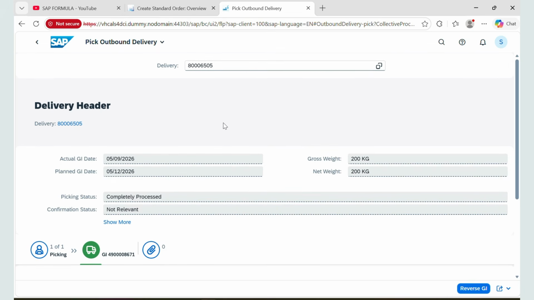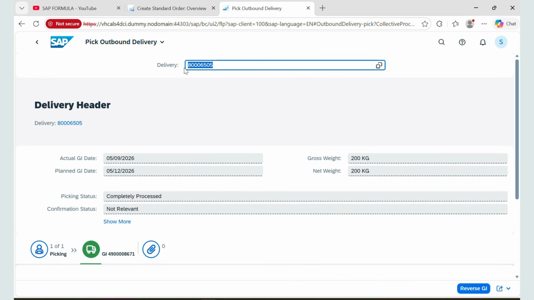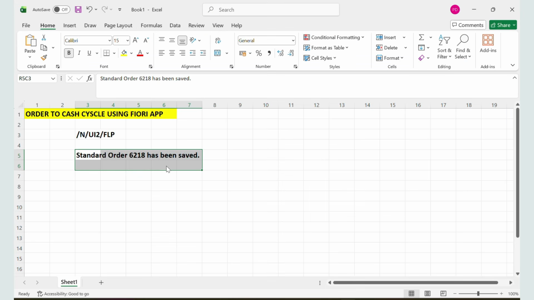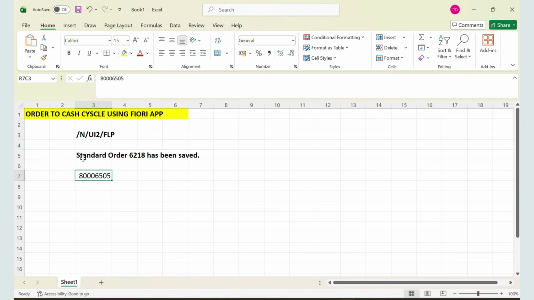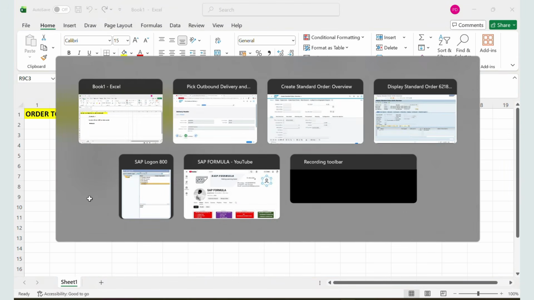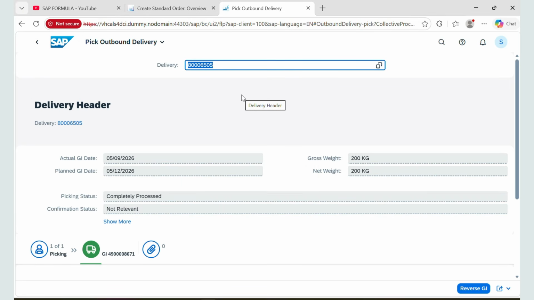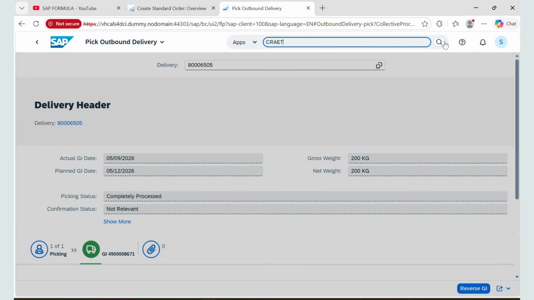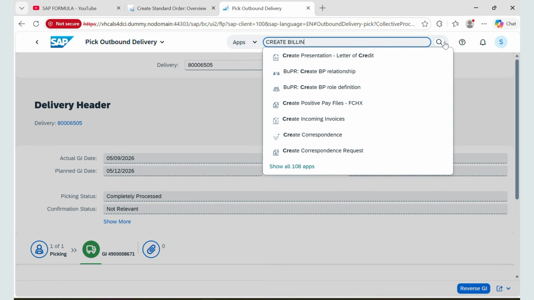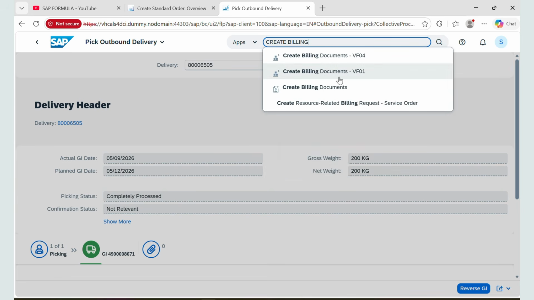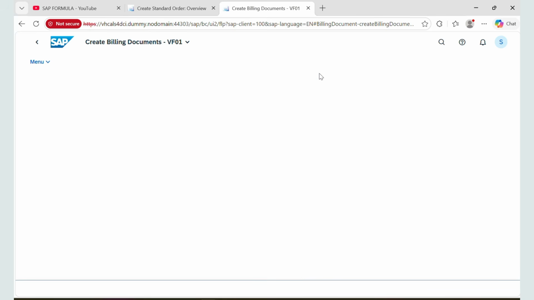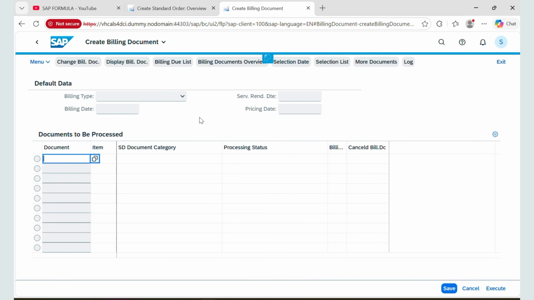So now this is my outbound delivery number. I'll copy this one and I will paste here. So now what is the next step? We have to create invoice for this, right? So now let us create invoice in the Fiori app itself. So now I'll go back here. I'll search for create billing document VF01. So this is your VF01 screen.